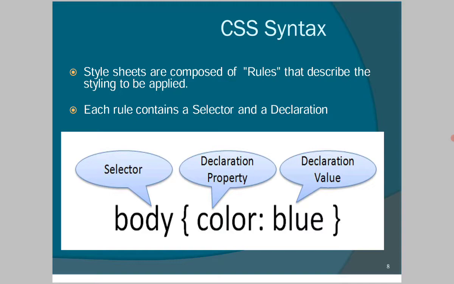So the syntax is body, within brackets color: blue. Here body is the selector, meaning it is part of the HTML tag. Body is called a selector, or a part of an HTML tag. Next is color. What is color? Color is the declaration property of the HTML page.